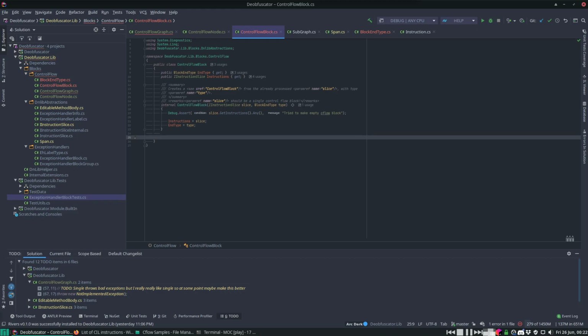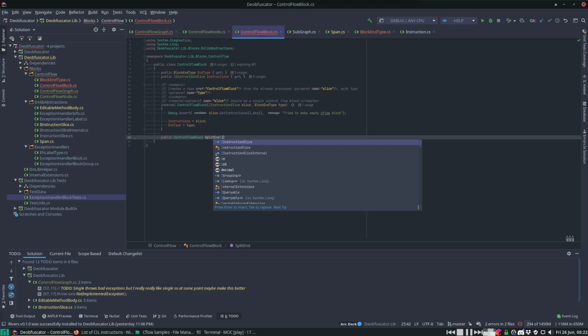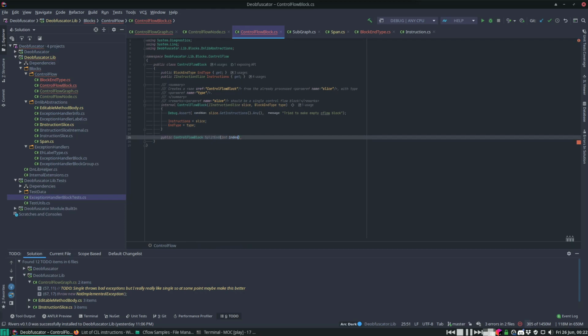So probably gonna call that split end or something. Public split end, and then an index. I think, or an instruction maybe. I think it's better to do it by instruction.